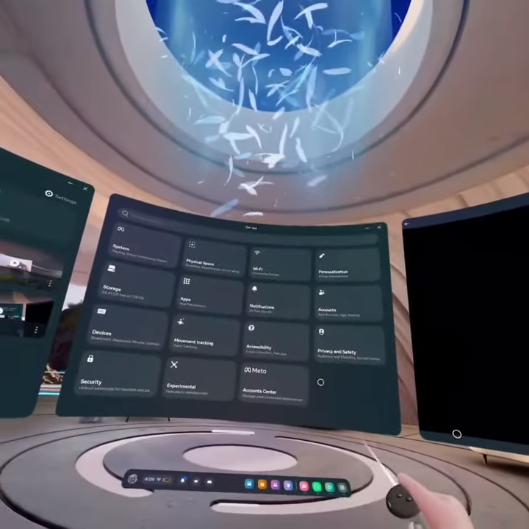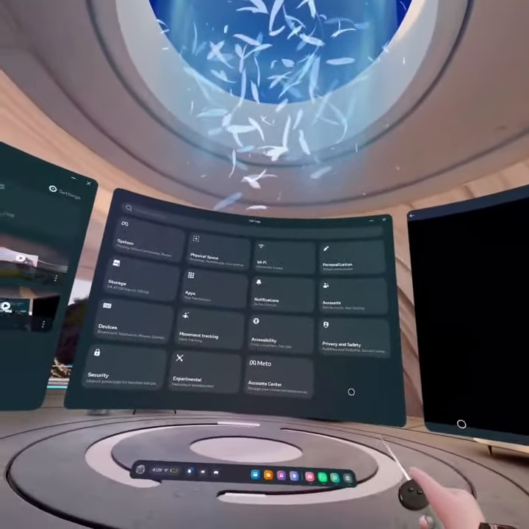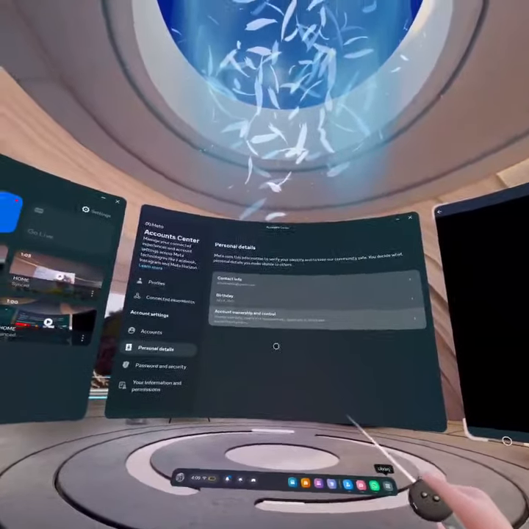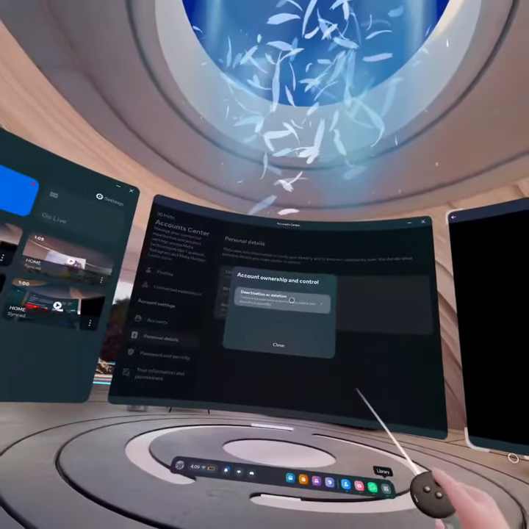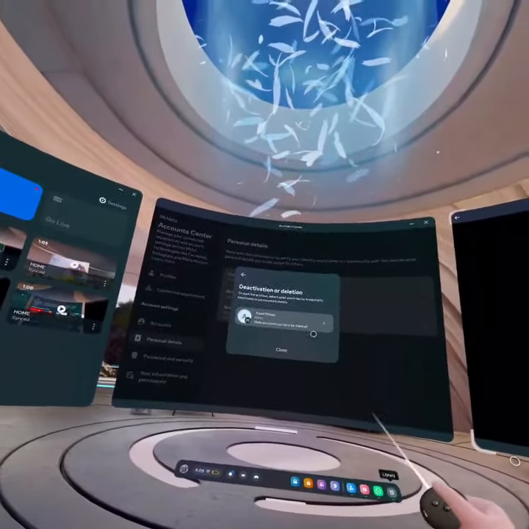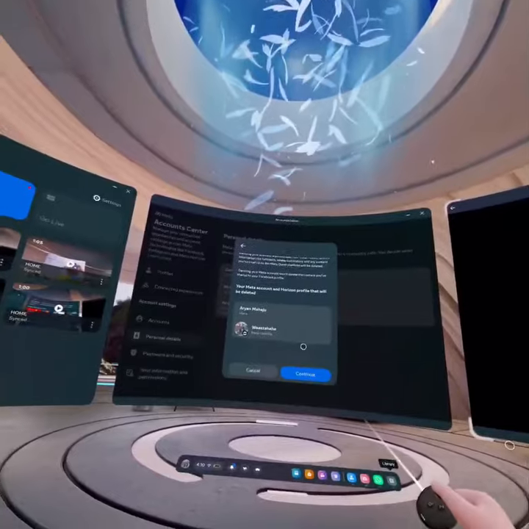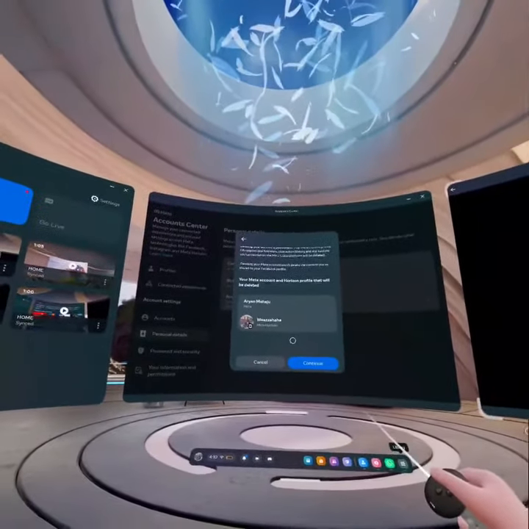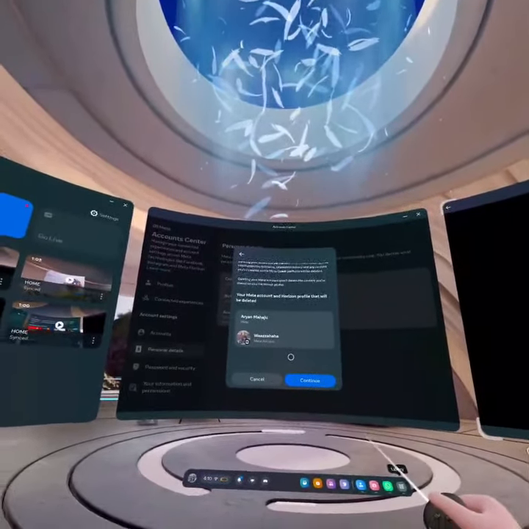And as you open the settings, go in the option Accounts Center. And go in the option Personal Details. As you open this, go in the option Account Ownership and Control. And select this. And select your profile. And press on Continue to delete the account from your Meta Quest 3. So guys, that's how you delete the account from your Meta Quest 3.